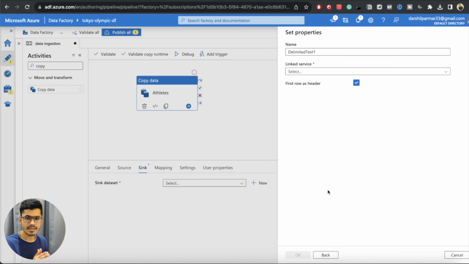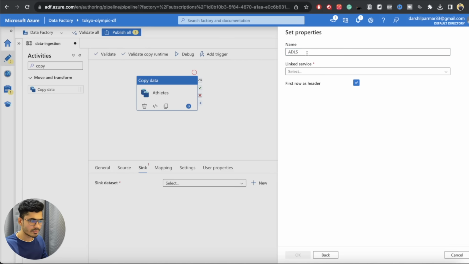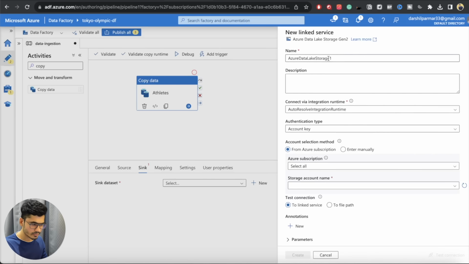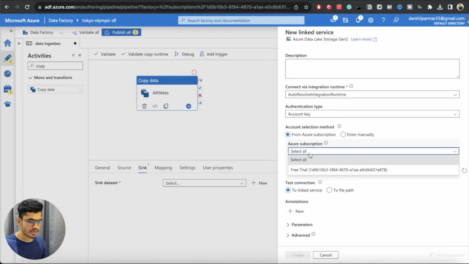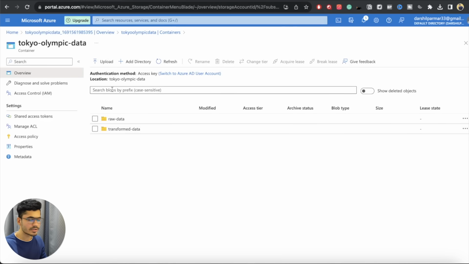Now we will do the same thing as we did for our GitHub, but over here we have the target as ADLS. So you can just write ADLS, Azure Data Lake Service Gen 2. We will give the name as ADLS. For the linked service, click on create new. You can keep it as it is, Azure Data Lake Storage. Over here, for subscription, you have to select the free trial. Everything else is default, don't touch it. And for the storage account, you select the storage account that we created, the Tokyo Olympic data. In your case, it might be different based on the name that we gave while creating this storage account.